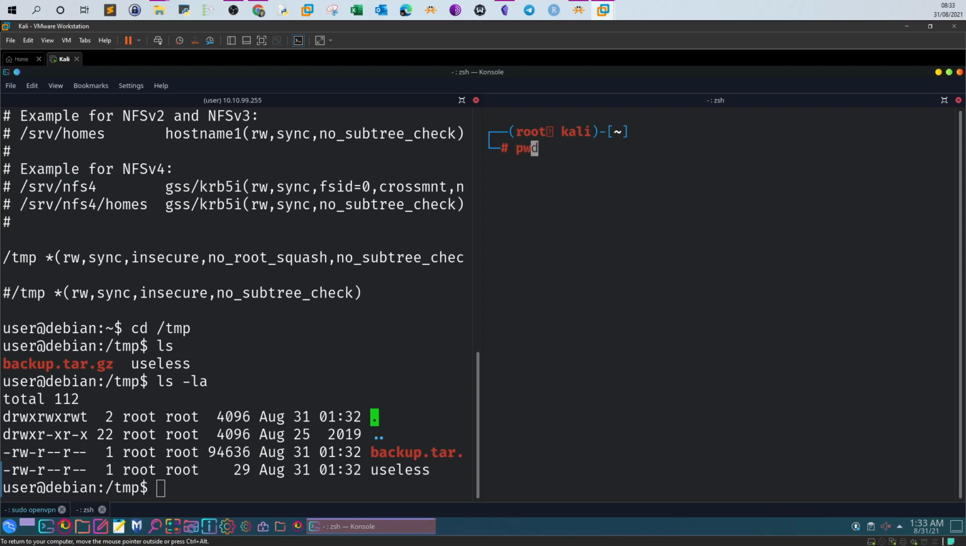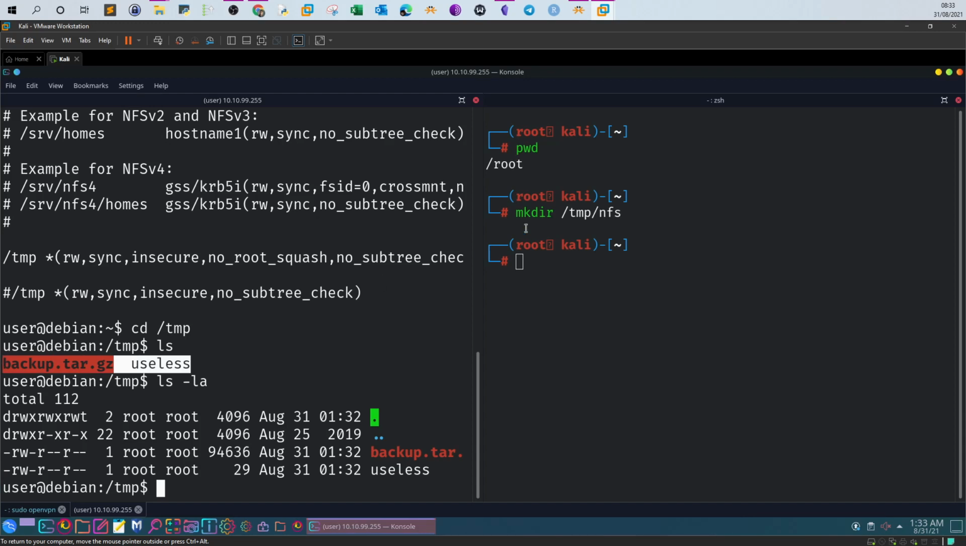See where we are: pwd, at the root directory. Make a directory, /temp/nfs. So here I am making a directory. I want to dump all of the files to that directory. I want to connect to the NFS share, retrieve all of the files, and store them in the NFS directory. In order to do that, I have to mount the share.